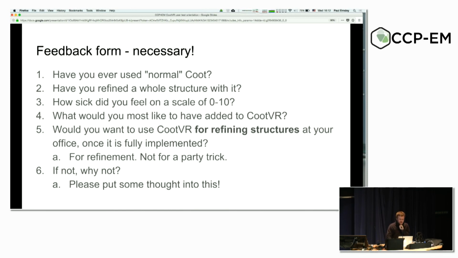Please give some thought to this. Would you want to use Coot VR for refining structures at your office once it is fully implemented? And I've got refining structures bolded there because some people would want to use Coot VR at their office to entertain their kids, but that's not what I'm interested in. If not, why not? Why would you not be interested in using Coot VR?